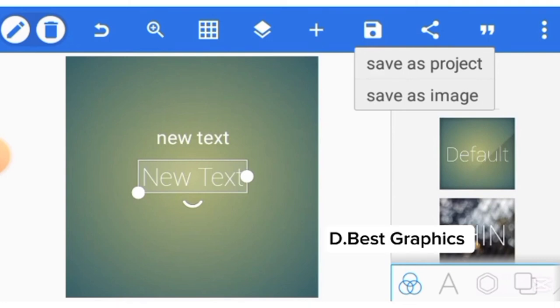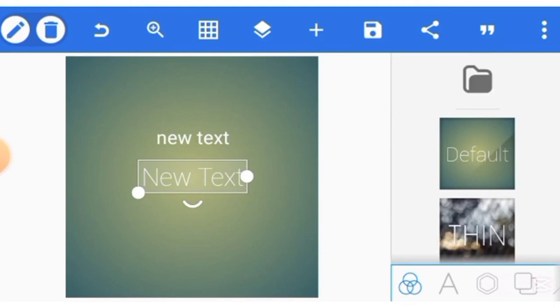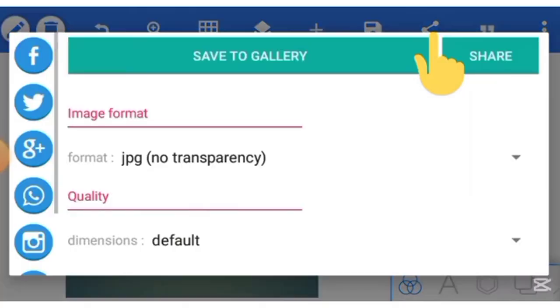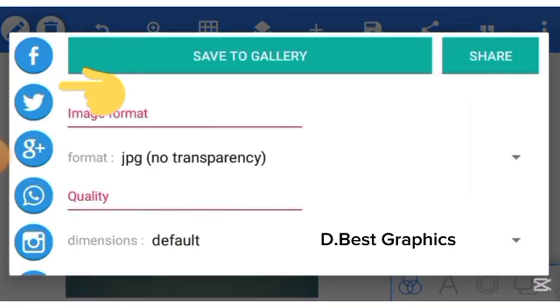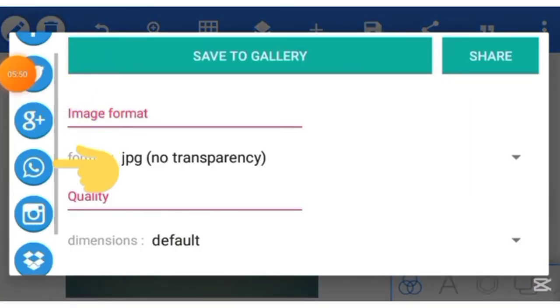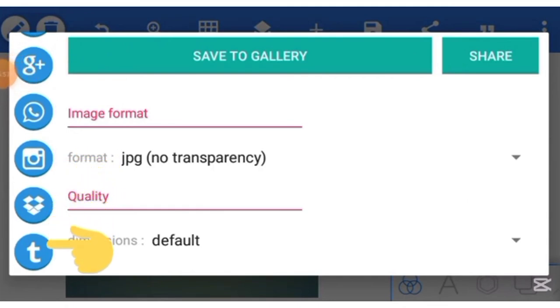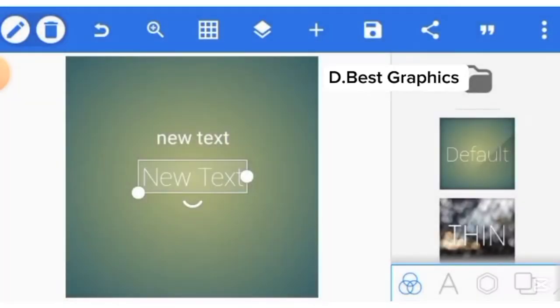So let's go to the next thing. If you look at this, you know what this means, which is what? A share button. Do you want to share it directly? You have Facebook, Twitter, Google Plus, WhatsApp, Instagram, and so on and so forth. All those ones are just for you to select where you want to share it to.